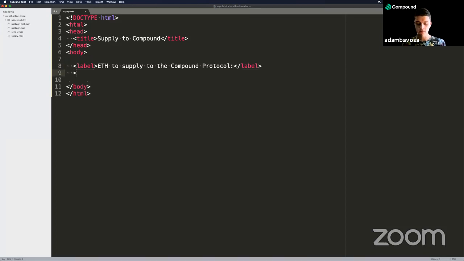And I'm going to do a line break, do input, and we'll do a text input. And this will be like a text box where you can put a number, put how many ETH you want to supply to the protocol. We'll give this an ID so we can grab it with JavaScript. We'll do amount. It's the amount of ether.